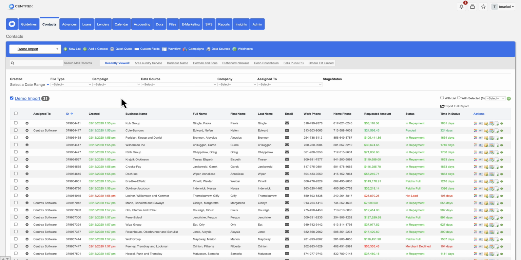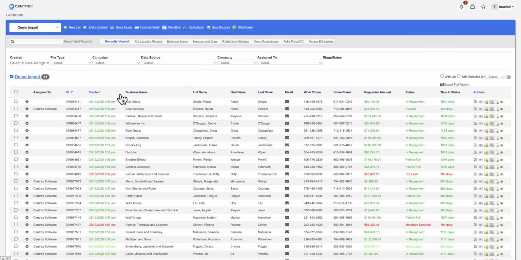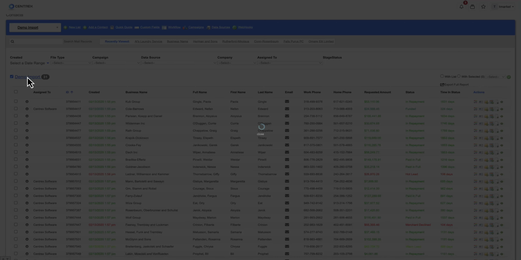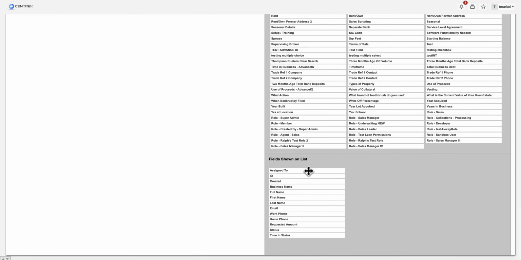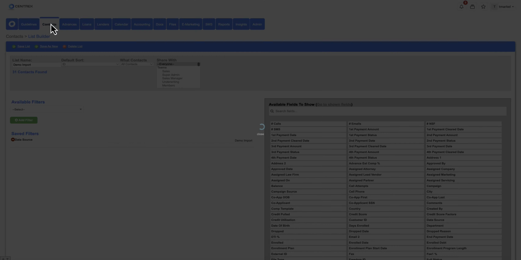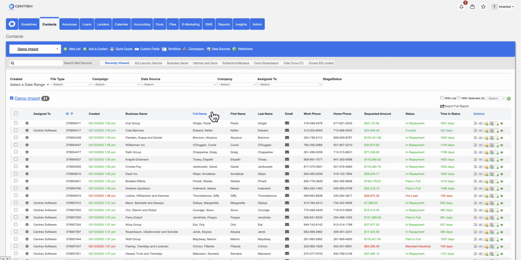When you're on a specific list, you can see data columns on this list and you can customize these data columns. When I build this list, we give you the ability over here on the right to customize those data columns, and you can see what data columns are on that list. So if I come back to that list, here are my data columns.